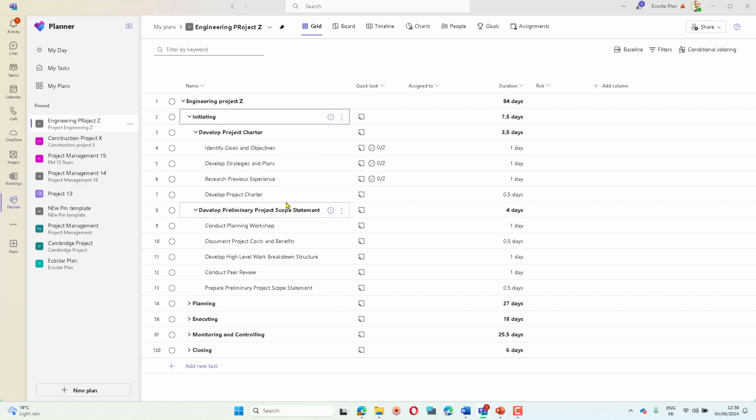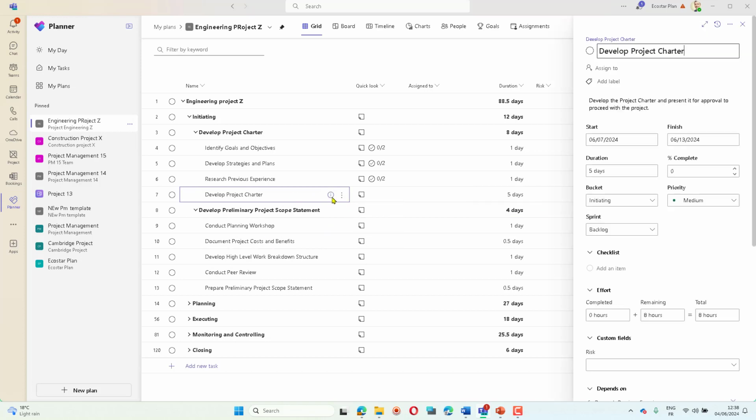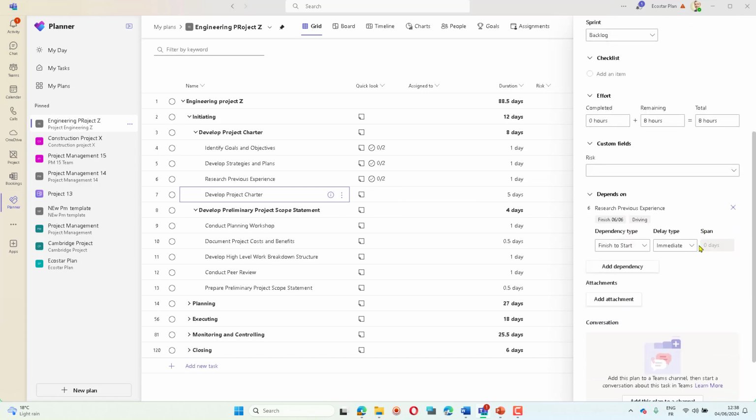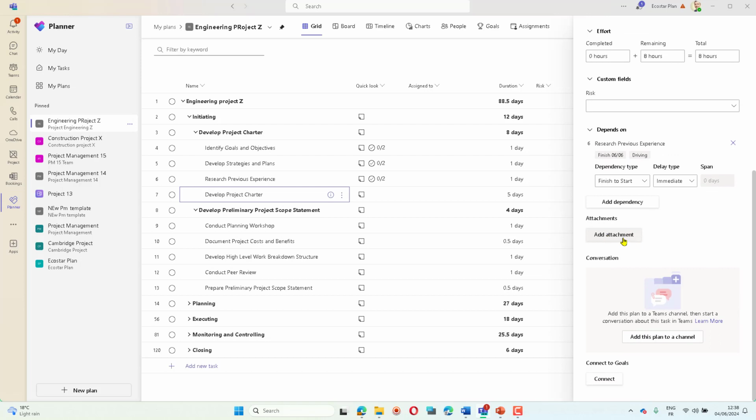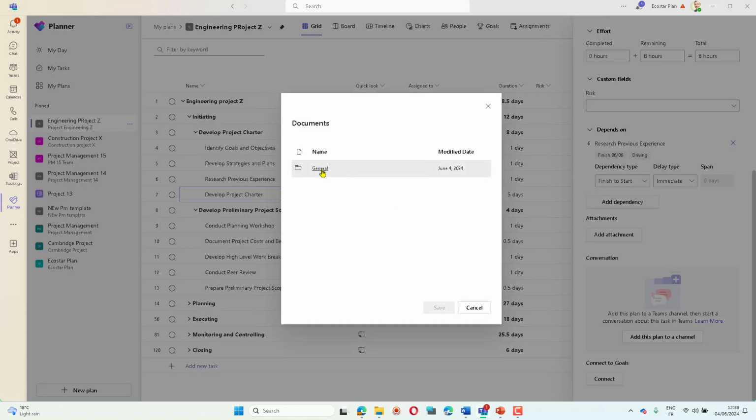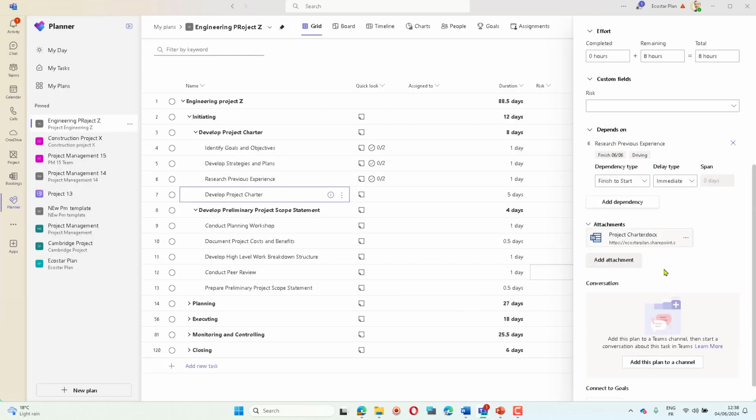What can I do in this view? I can add documents to tasks. For example, I have the develop project charter task, and let's say I want to modify the duration. Let's say this will take 5 days, and I will click on the information button. I want as well to add the document to it. So let's say develop project charter is related to the project charter. So I'll click add attachment. I can use it from the team files. This is very good in order to structure all your documents. As you can see, the project charter that was previously created can be attached to this task.